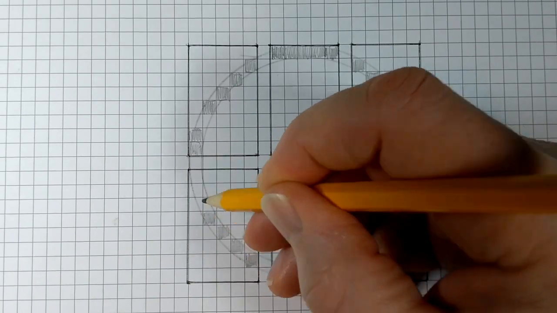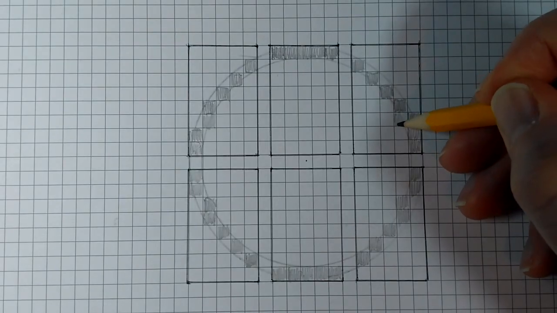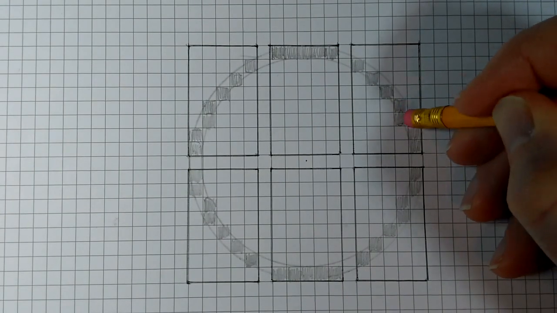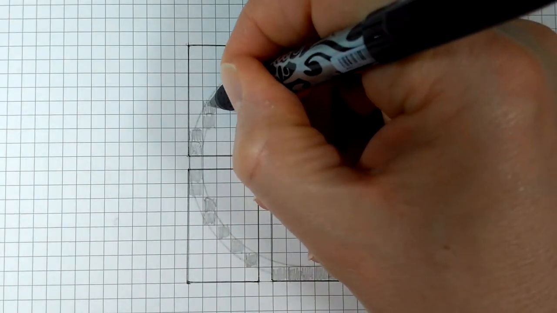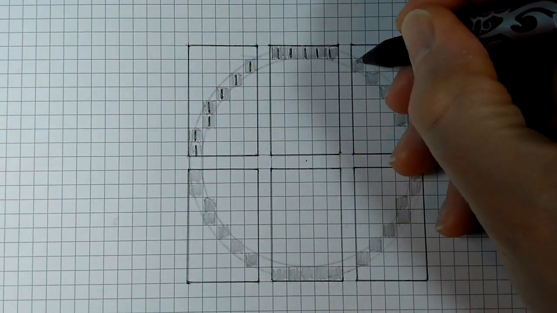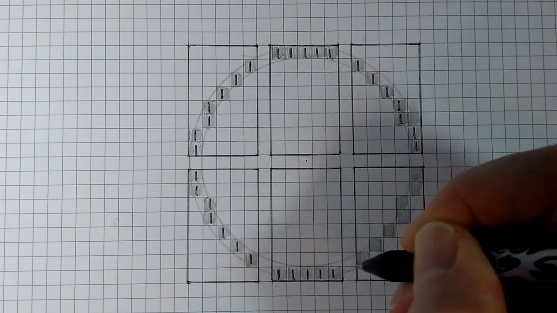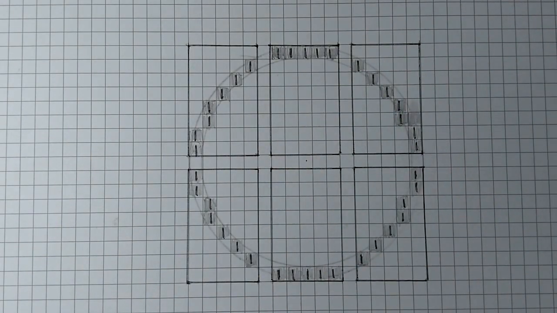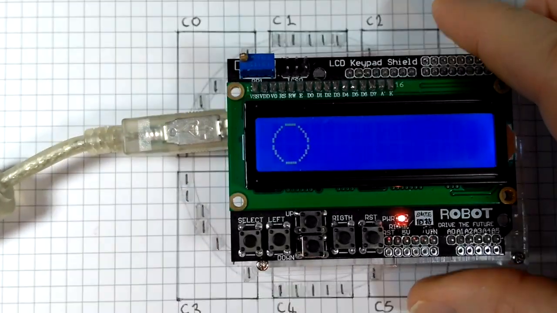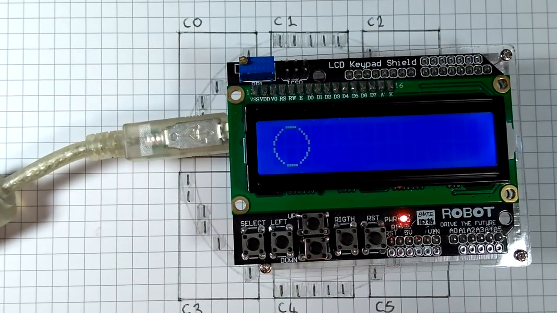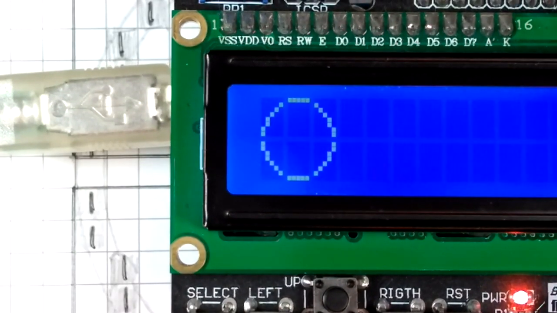So when you finish blocking them in, you might make a few mistakes. I made a few. Go around and draw a 1 in all of the filled in boxes. We'll leave the empty ones as zeros, but we don't need to draw those in. And with that done, transfer it to the Arduino and you can see our circle, which more or less represents what we drew on the paper.